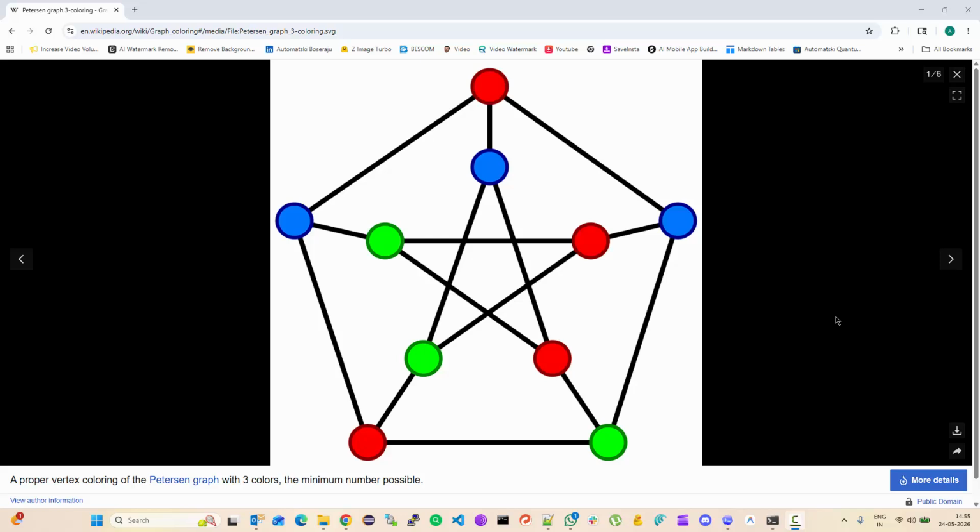Now, what is the graph coloring problem? Suppose you have a graph of n nodes and you are told that you can use a maximum of k colors. So this is a k graph coloring problem. Now, you have to color each node using one color such that no adjacent nodes have the same color. If two nodes are connected by an edge, they cannot have the same color. This is the graph coloring problem, and this is NP complete.